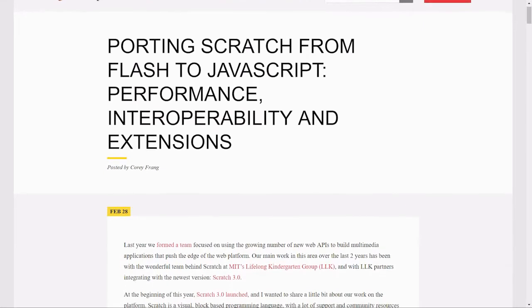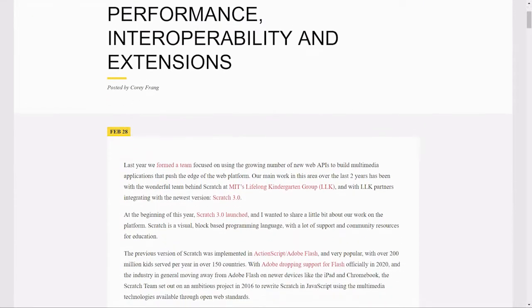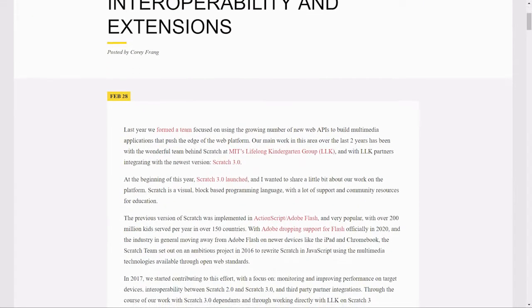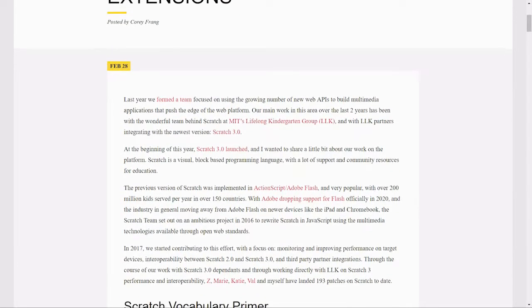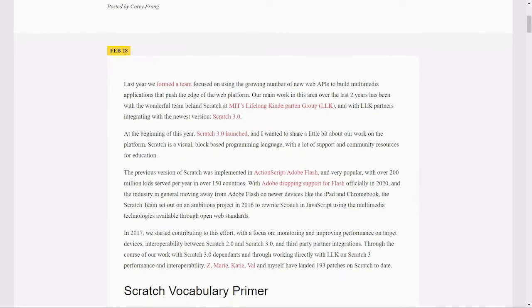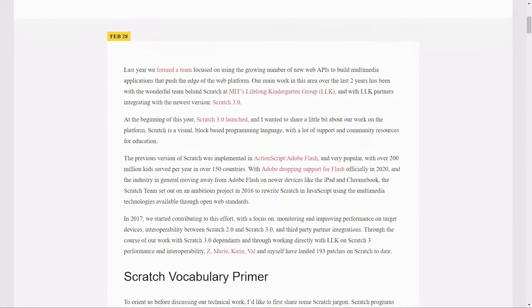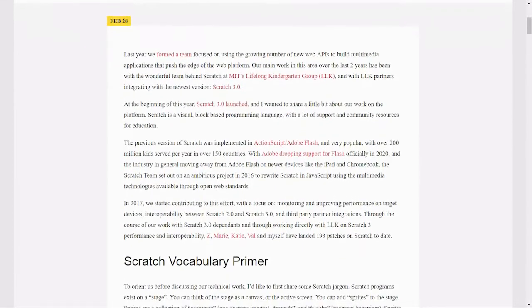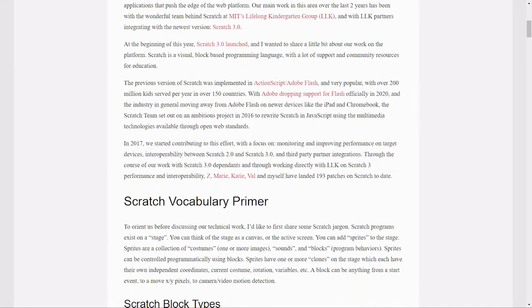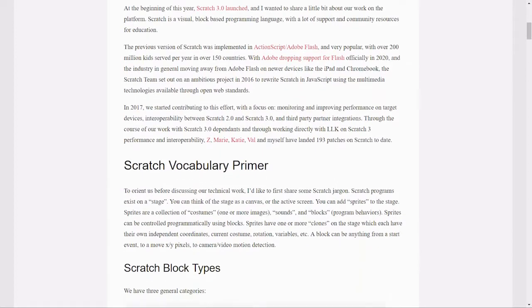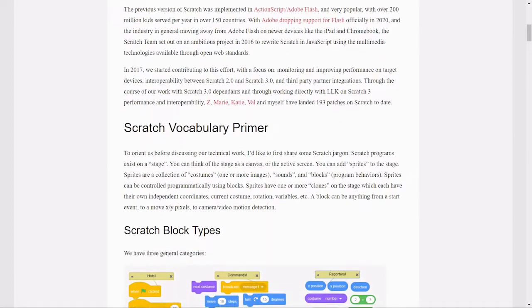Scratch is a popular programming environment principally used by young people for creative ends. In the article Porting Scratch from Flash to JS, Corey Frank described Scratch team's work over the last 2 years on Scratch 3.0 performance, interoperability, and extensions. Scratch 3 release was the culmination of this long process.